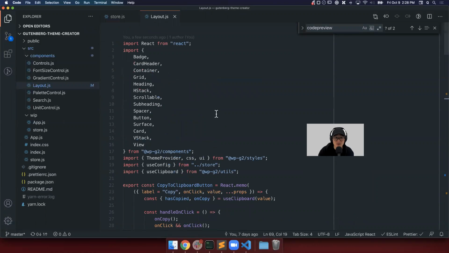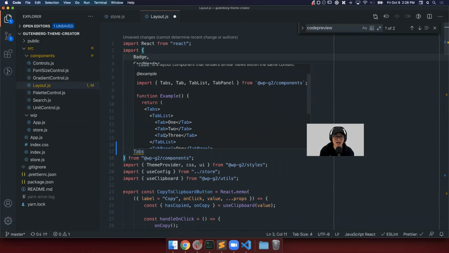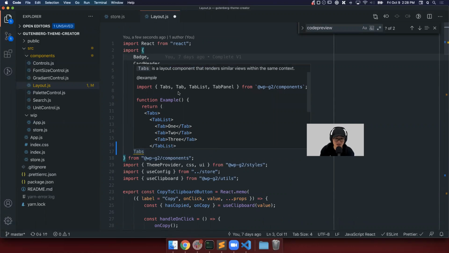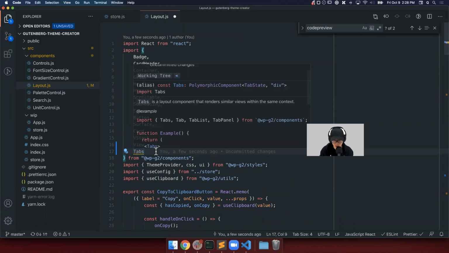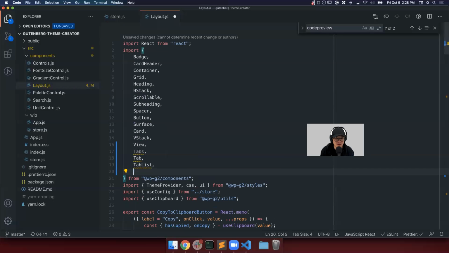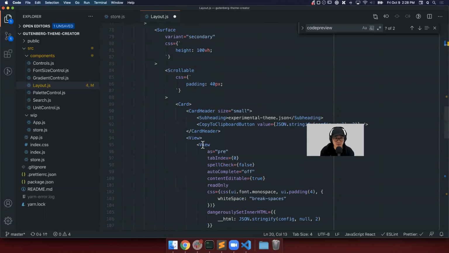We'll see. We can do that by grabbing some components from G2. I think we need tabs, and I forget the API. What does that look like? Cool. Oh man, this inline documentation thing is great. So I need tabs, tab list, tab, and panel. Great, four components to create some tab things.